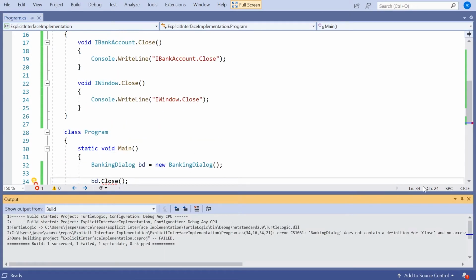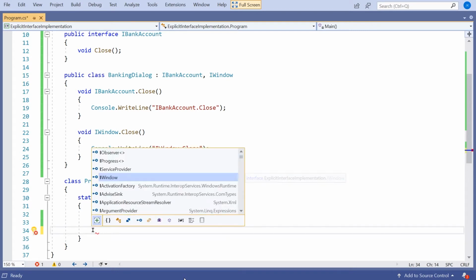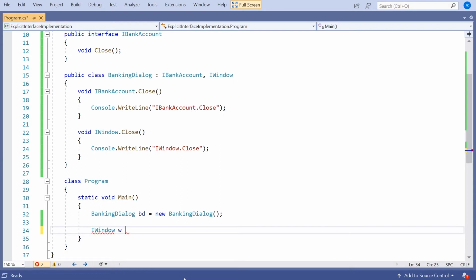And actually, if we look at how that explicit implementation has been done, we've got a clue as to why, because neither of these methods has been declared as public. In fact, when you're doing this explicit implementation, you don't declare them as anything at all in terms of public or private. They're in a separate state of their own. Because in order to access one of these methods, we have to access it through the appropriate interface. So I could say something like this, IWindow W equals BD. And that assignment is perfectly valid because remember, we're allowed to take a variable of an interface type and assign into it any object that implements that interface.